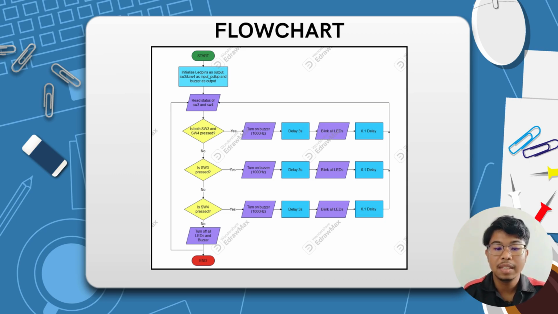This flowchart describes the control logic of LEDs and a buzzer using two push buttons, switch 3 and switch 4. The system starts by initializing the LEDs, buttons, and buzzer. It then continuously checks the button input. If both switch 3 and switch 4 are pressed together, all LEDs blink and the buzzer sounds for 3 seconds.